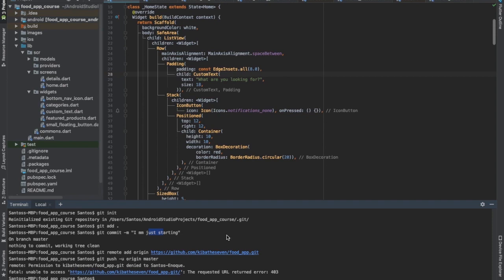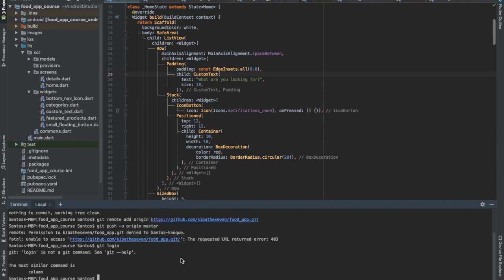Okay, I'm having this error which is saying that it's unable to access this particular user, because here I'm logged in as Santos on my machine, and I'm trying to commit this to another user which I don't have the credentials to access. But if you run this command on your machine, you're probably going to do this with no difficulties. Let me try git login.